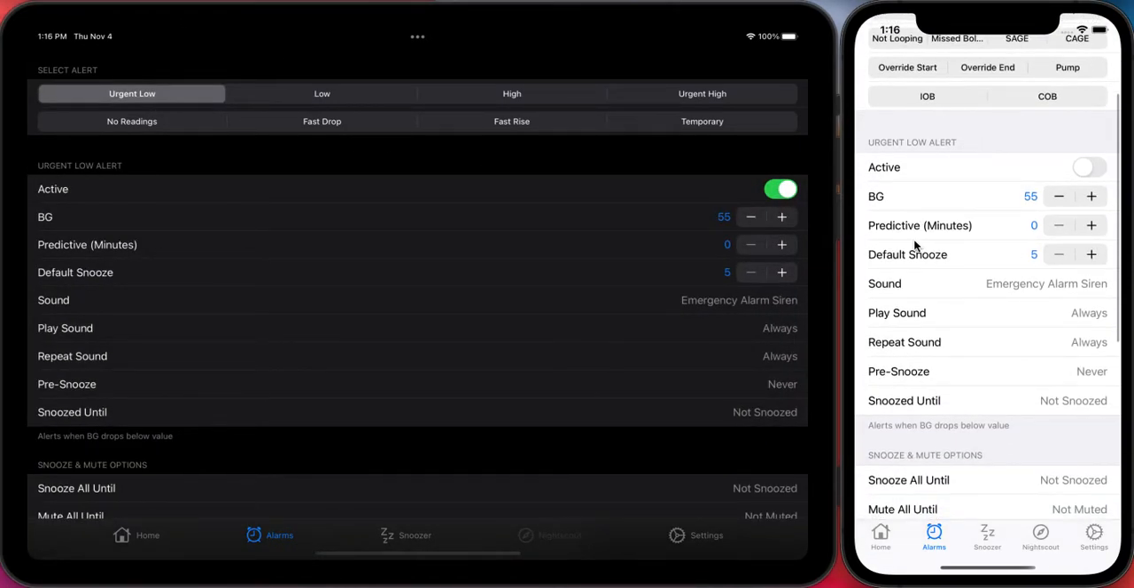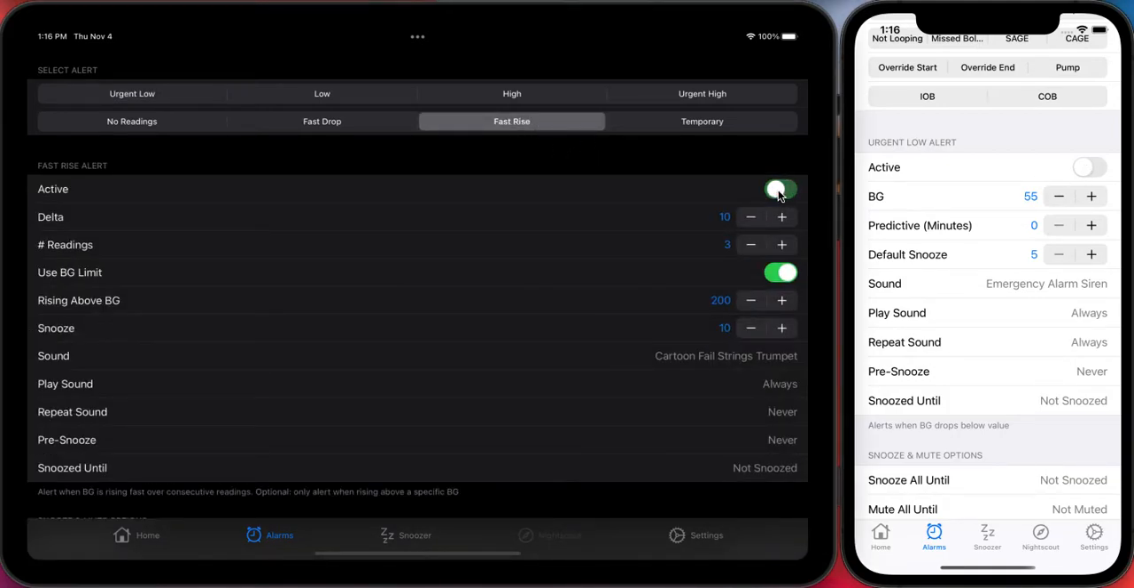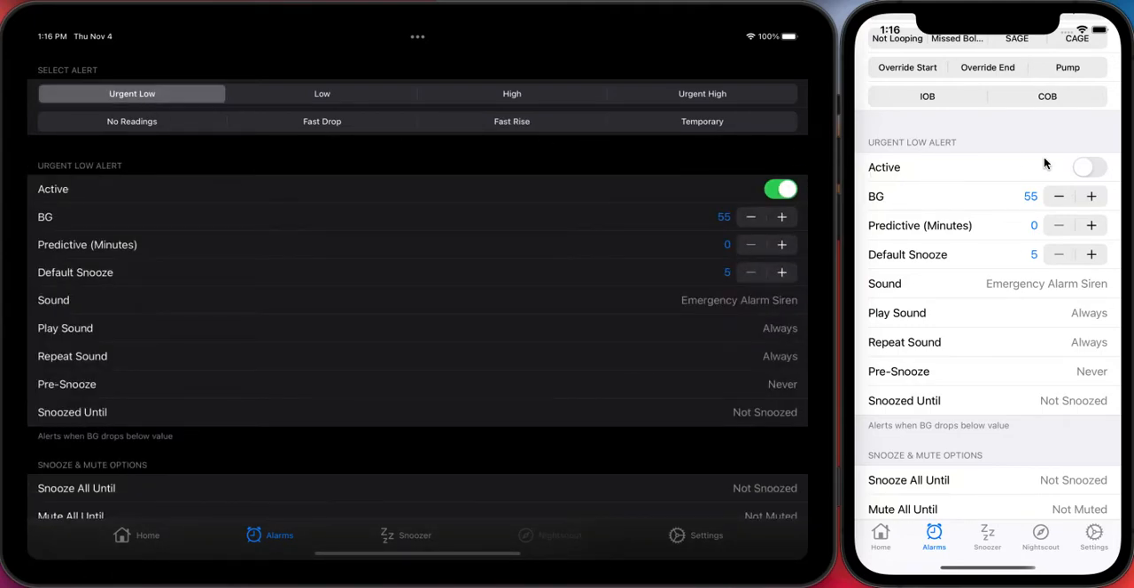So starting with urgent low, for any alarm, you need to turn it on if you want that alarm to be active. So if you don't want to use fast rise, for instance, leave fast rise turned off and it will not trigger. The first option is your BG. Again, make sure you select MGDL versus MMOL under the Night Scout settings, because that triggers a lot of stuff in the app like this to show it in one unit or the other.